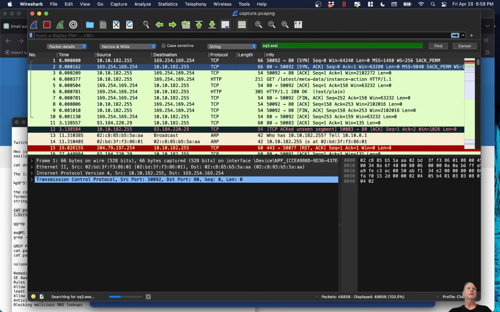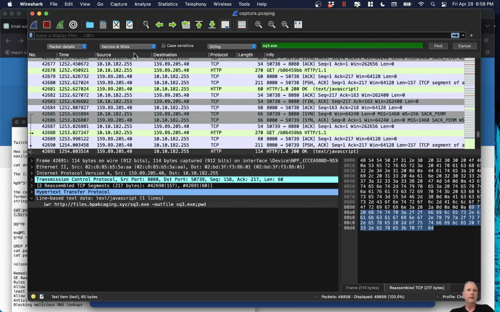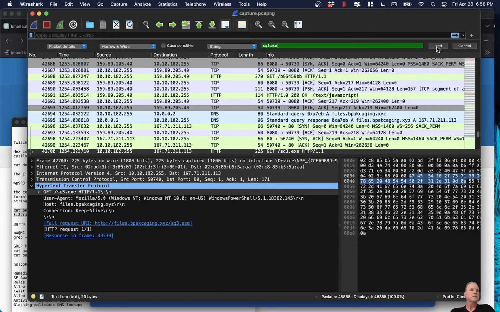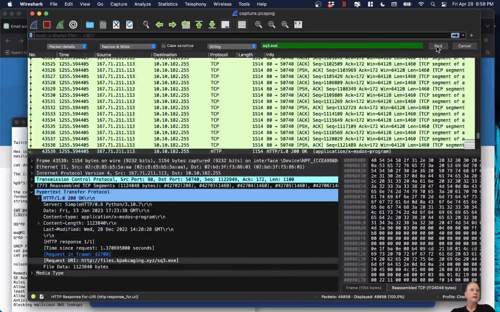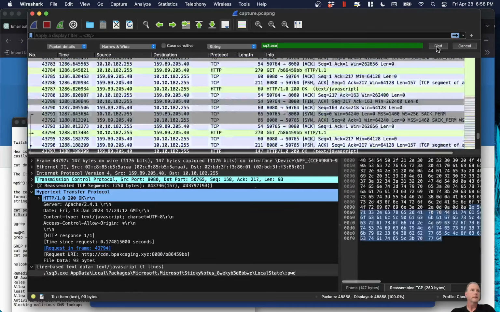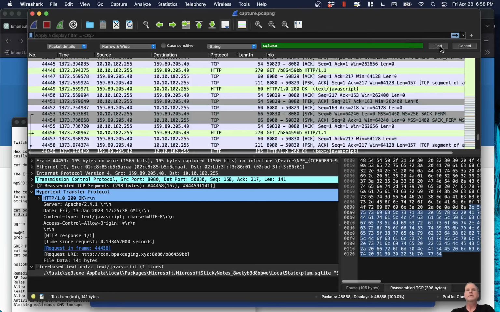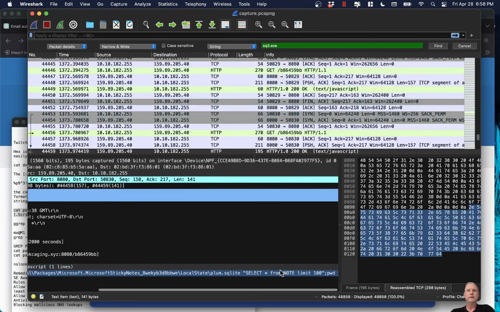So filtering down on that SQ3 command so we can follow the streams. Okay, this is where he downloaded. And okay, this is where he's running against that sticky notes. And this is the actual command, if you remember, where he ran and grabbed those 100 records.